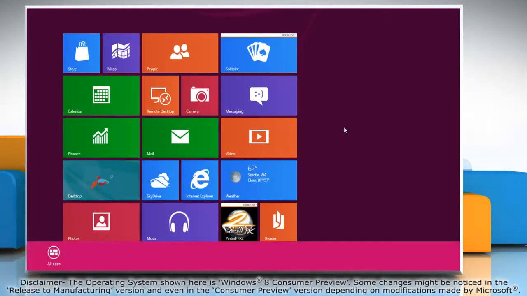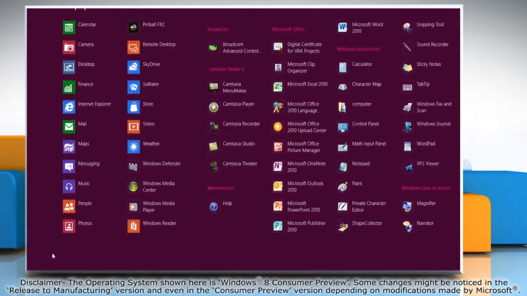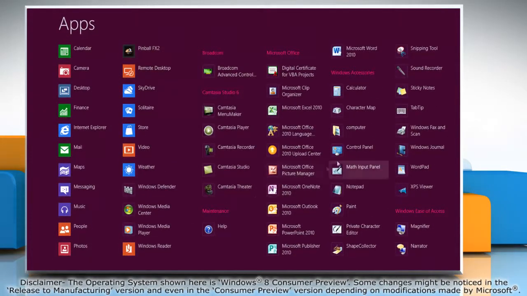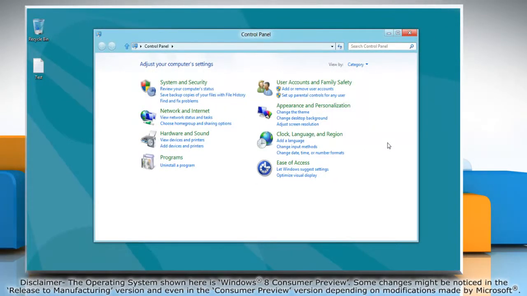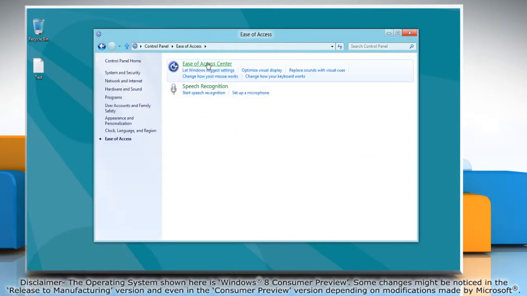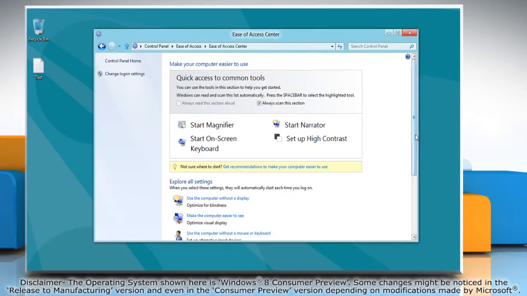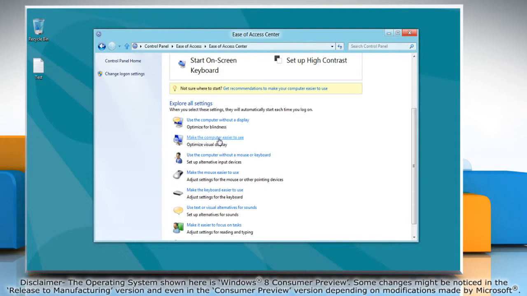Right-click on the blank area of the start screen and then click All Apps on the menu bar that appears at the bottom. Under Windows Accessories, click on Control Panel and it will open the Control Panel window on the desktop. Click Ease of Access and then click Ease of Access Center. Click Make the computer easier to see.